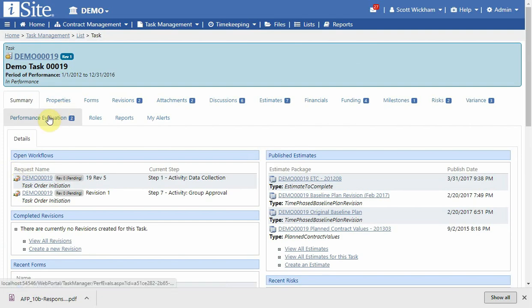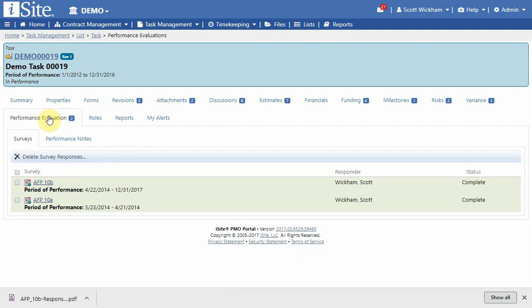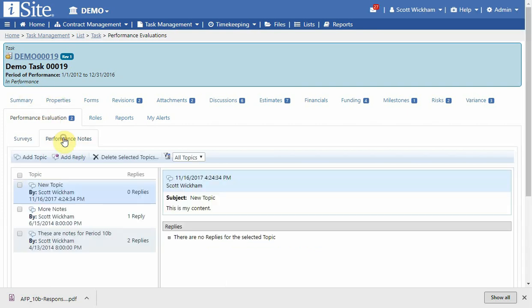From there, click on the Performance Evaluation tab. The Performance Evaluation tab will show you any surveys that have been created for this task, as well as any performance notes that have been entered.